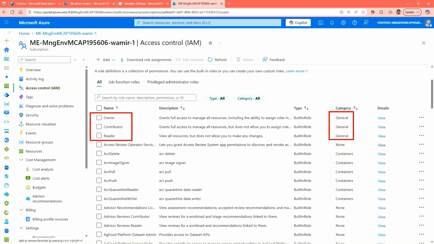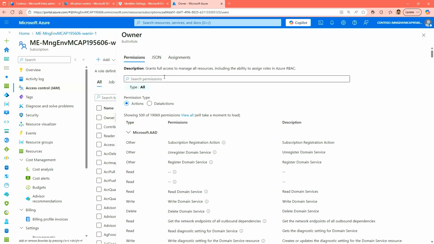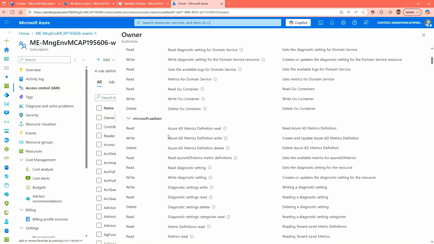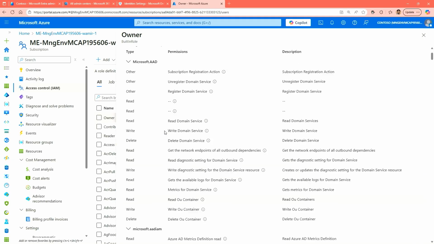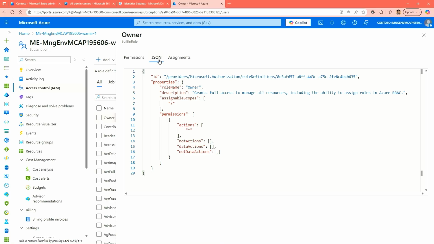Now, if you want to know what level of access you can see, something similar to what you would normally do in your Entra environment to go into a role and see the permissions, you can do the same. You can go into an owner role, click on view, and it has tons and tons of permissions listed on the screen that tell you what an owner is capable of doing. However, if you're interested to see this in a JSON format, you can tap on JSON. Again, it's very, very readable.